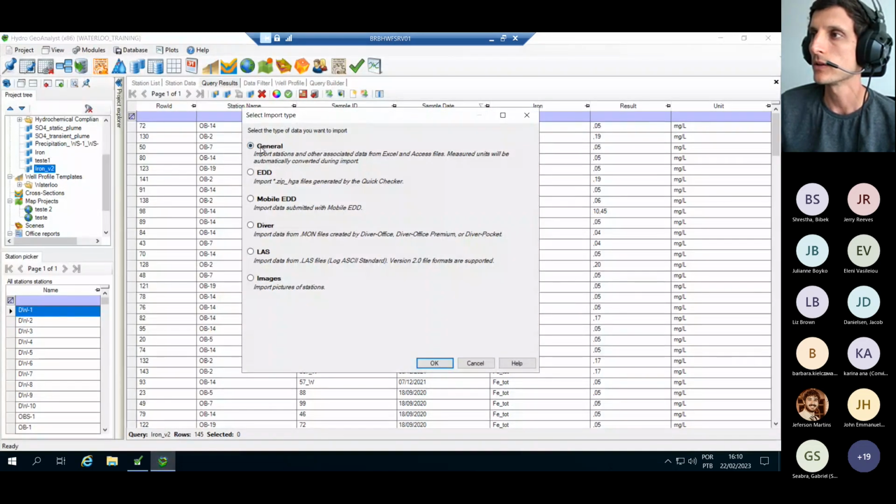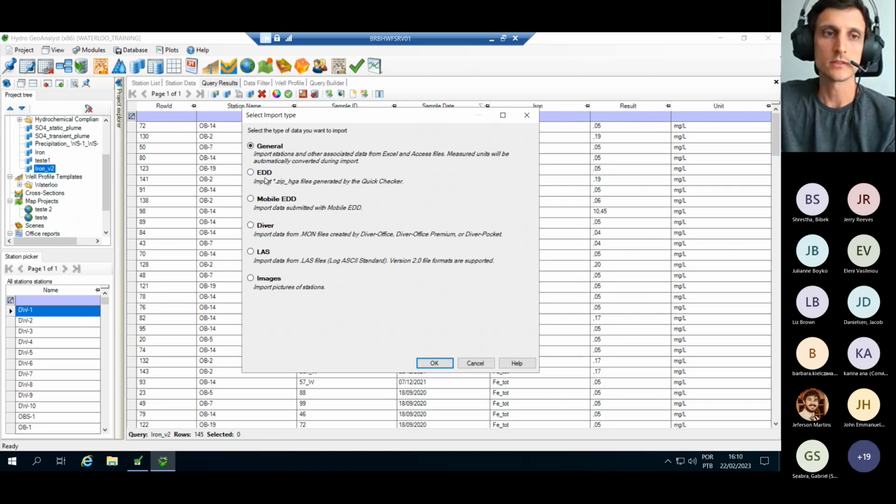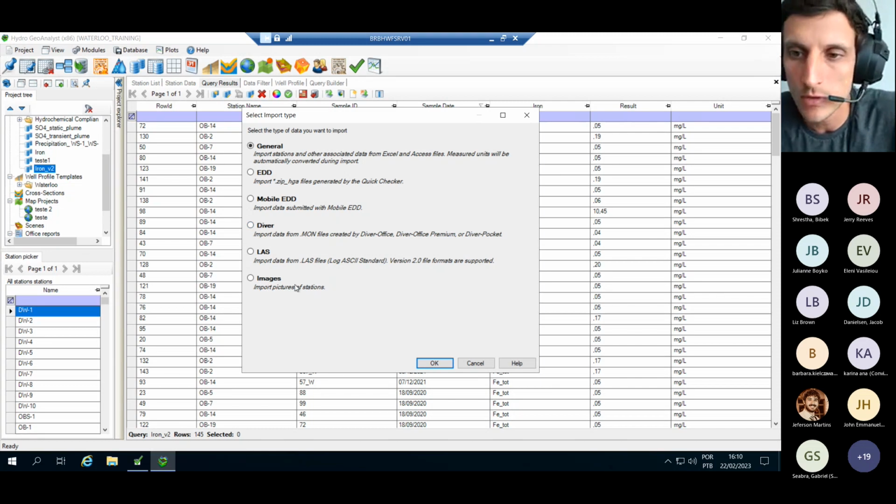Under the general tab, you can import any data on Excel. So it could be an Excel file, CSV file, any kind of file that opens in Excel, and Access files. You can import ADD files, that's the file that I just showed you. You can import files using the mobile EDD, which is another module of HA. You can import diver files, LAS files that come from divers, and some images also. But I don't know about REC files, Vivek.